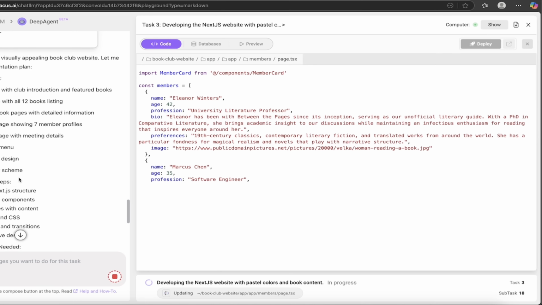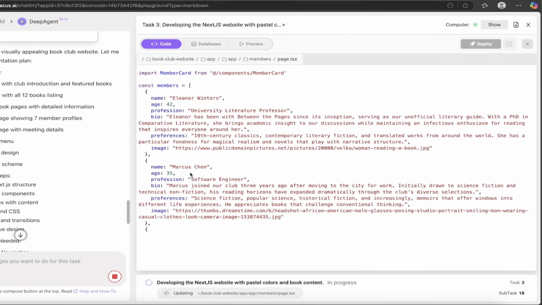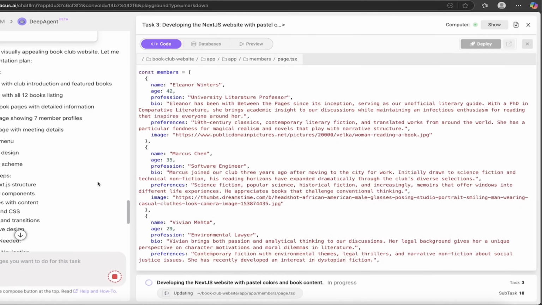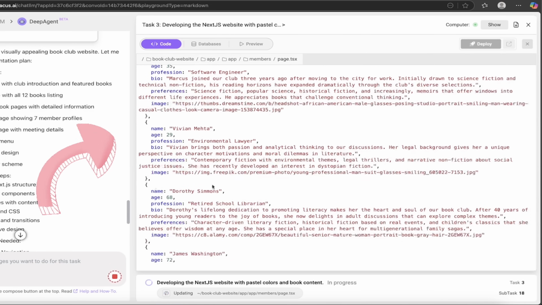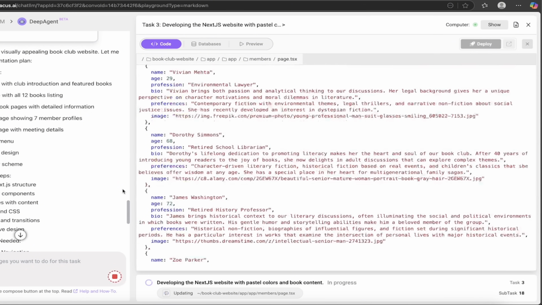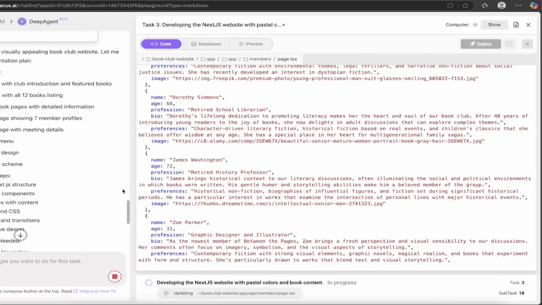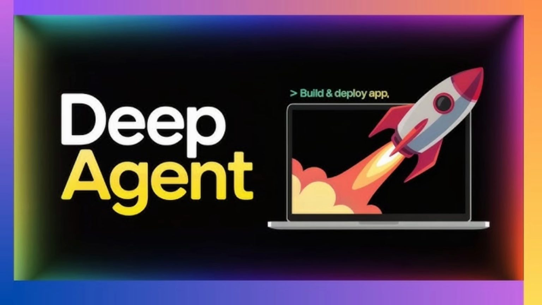All right, welcome back. So here you can see on the right side that the agent, or Deep Agent, is doing its thing. It appears to be going ahead and coding it here. Again, I am pressing no buttons. This is all being done with Deep Agent. This is how good this is.